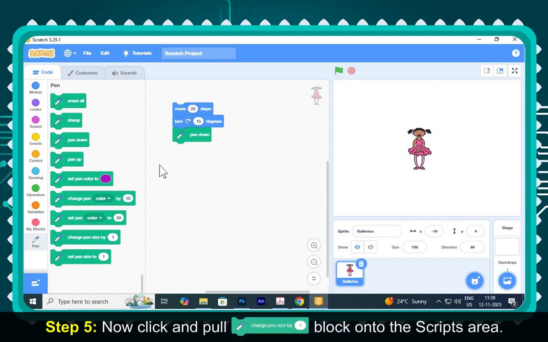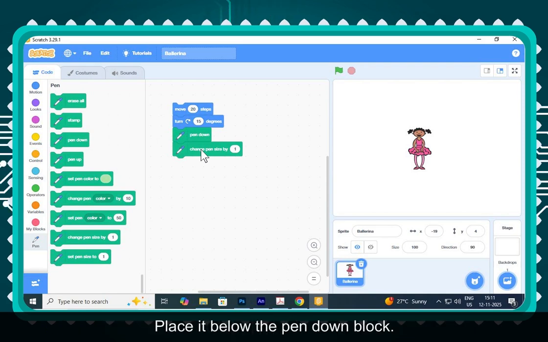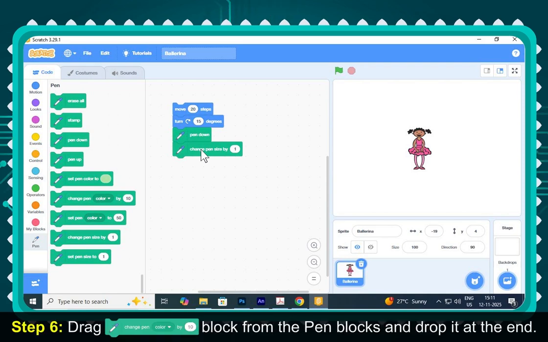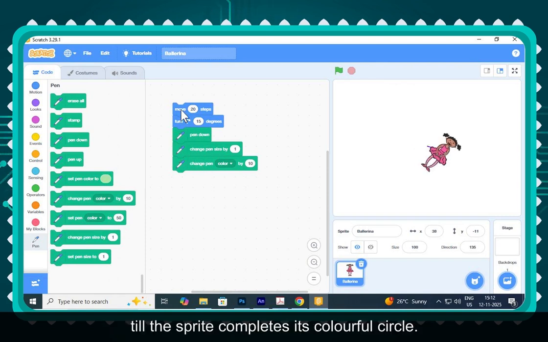Step 5. Now click and pull the Change Pen Size by block onto the scripts area. Place it below the Pen Down block. Step 6. Drag the Change Pen Color by block from the pen blocks and drop it at the end. Step 7. Keep clicking on any of the blocks in the scripts area till the sprite completes its colorful circle.